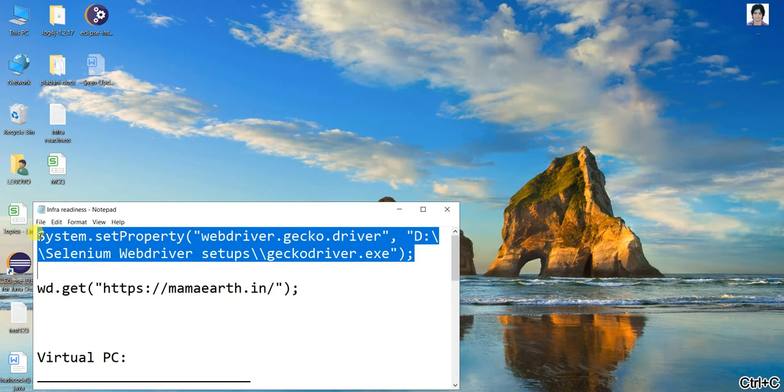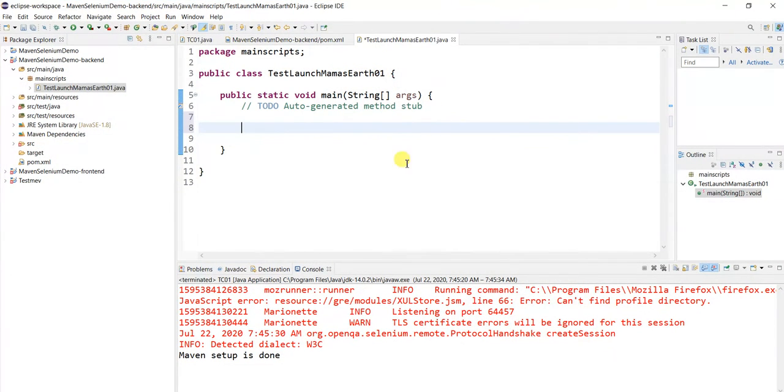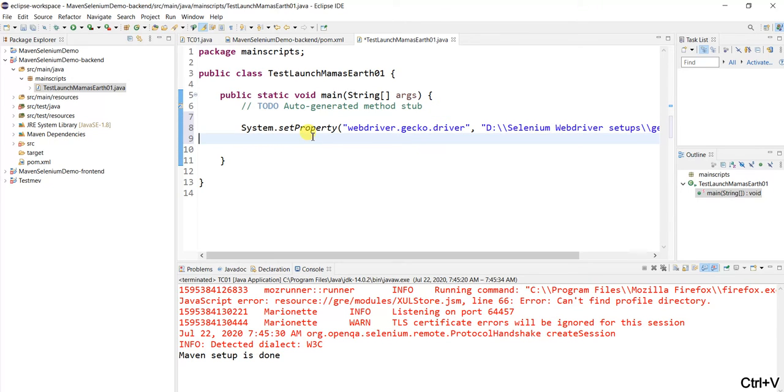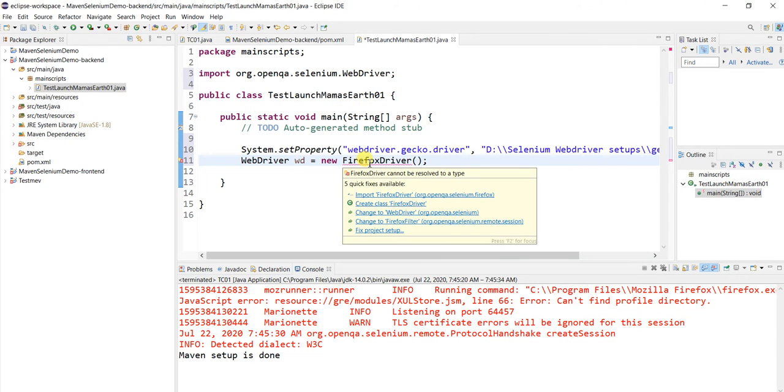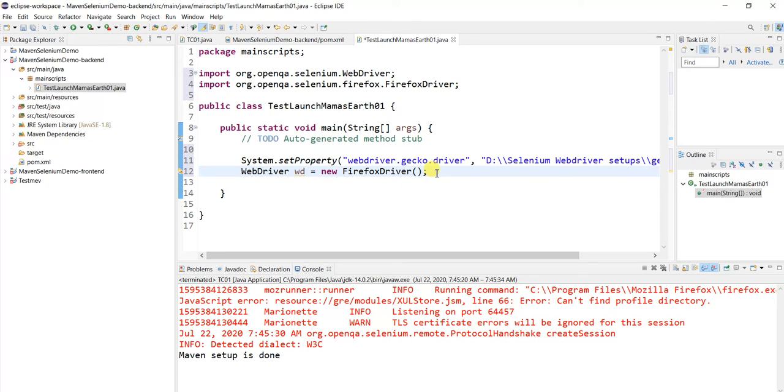This is the path of the driver, I copied it before, so let me just use this. Fine. Now we need to create the object for FirefoxDriver. Now we are getting an error. Now we need to import Selenium, org.openqa.selenium. Fine, I need to click on this. Now see, my jar files are properly working.